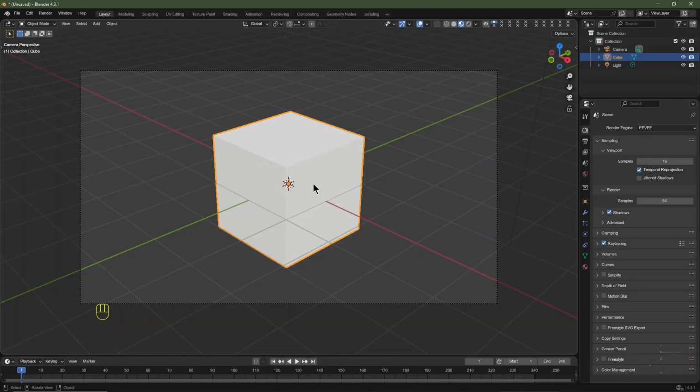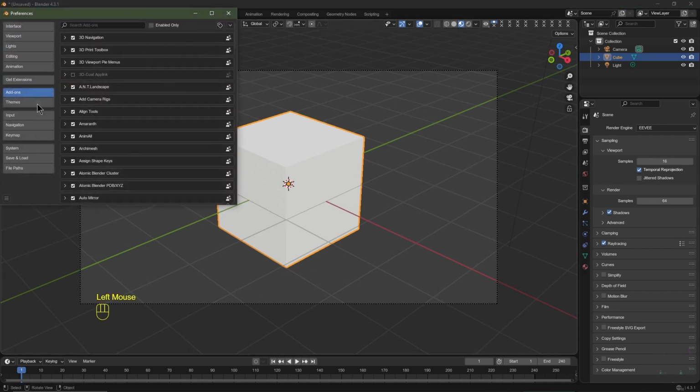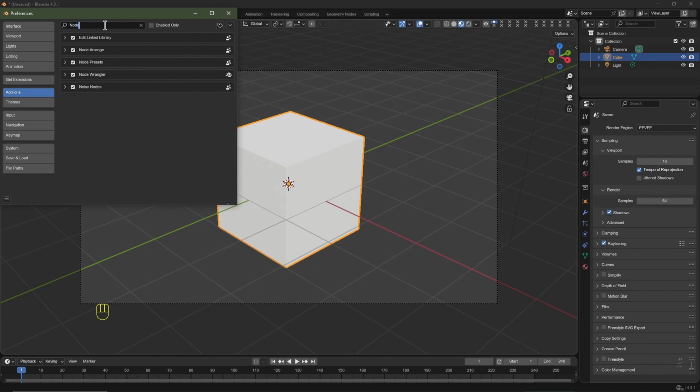So open up Blender. The first thing I'll do is navigate to the top left where it says Edit, go to Preferences, go to Add-ons and search for Node Wrangler. If it's not enabled, enable the Node Wrangler here, and then click Save Preferences, and that will ensure that the Node Wrangler loads every time you load Blender.